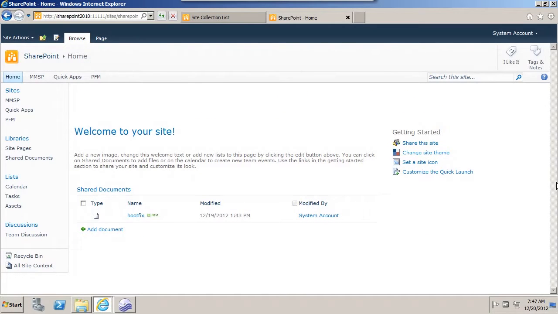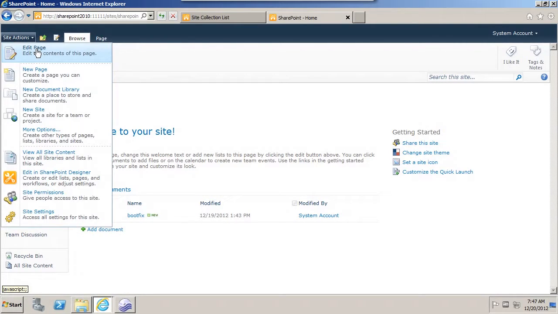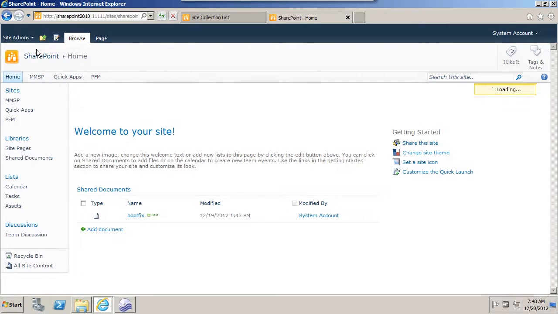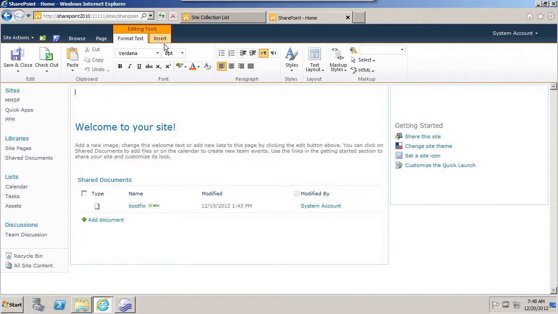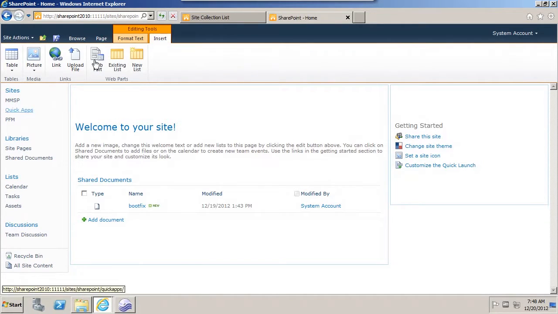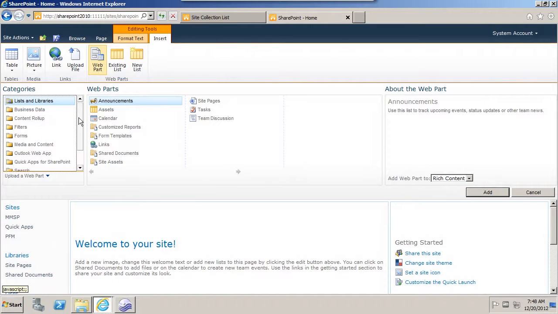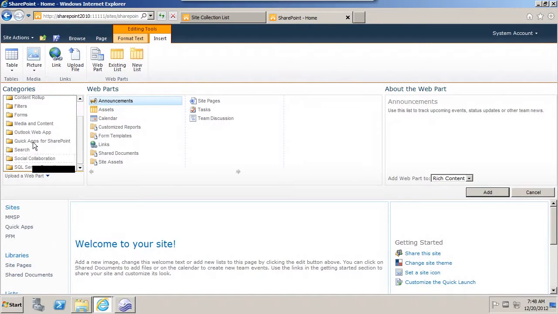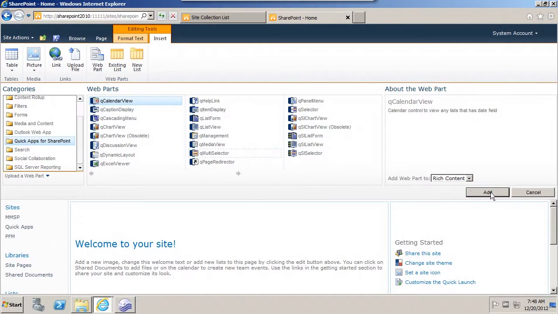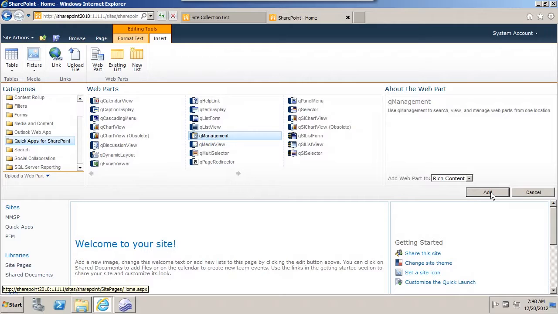Let's configure the qManagement web part. So I'm on a SharePoint site collection here, and I really want to put it on the site collection because I want to see all the web parts on all the subsites within the site collection. So I'm going to click to edit the page, and then I'm going to insert a web part. We're going to look for QuickApps for SharePoint, and we're going to specify the qManagement web part, and go ahead and select that and click on Add.